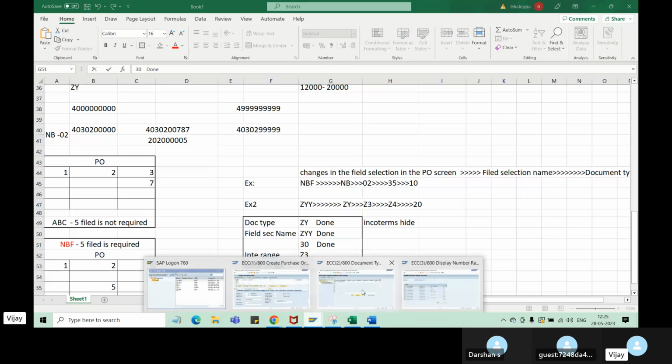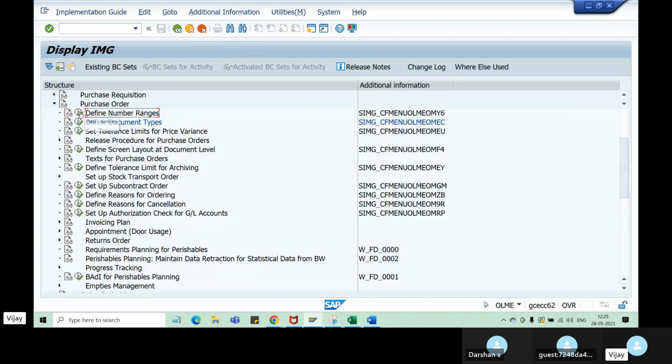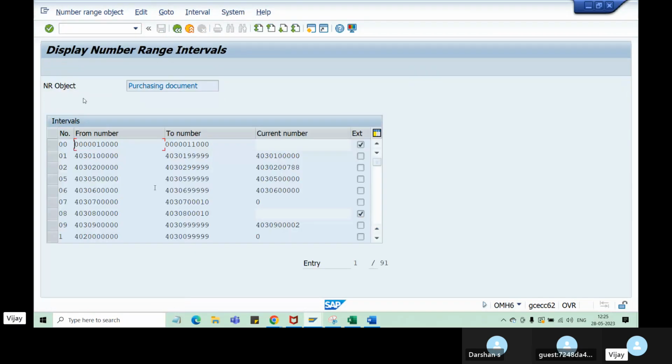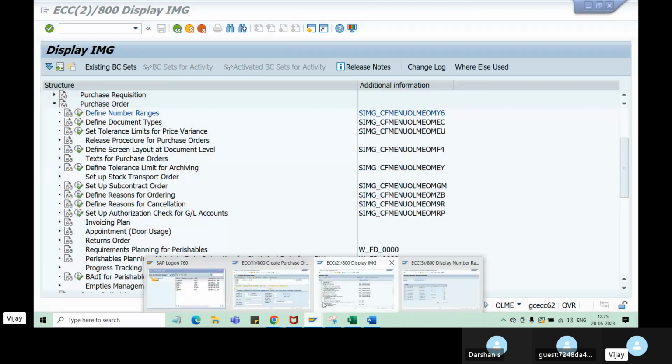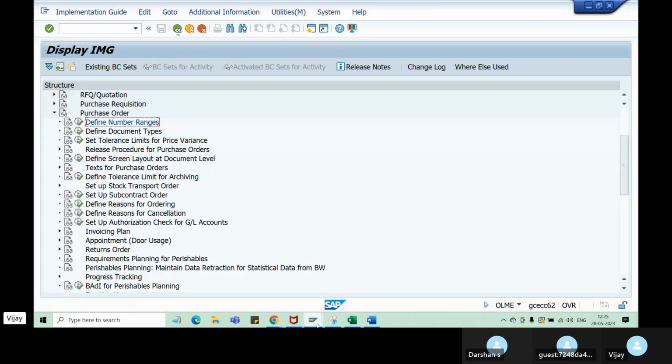Now our job is to change these two. For this, the number range is the old one, we have not defined a new one. I'm going to define it now. Go back, define number range, just select intervals. I think a number range is already open, so it is not showing.